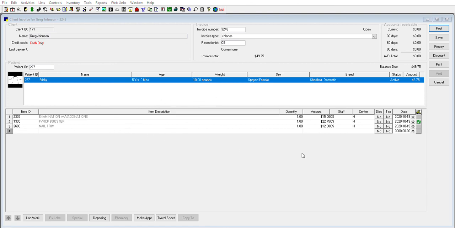So you'll see now that the invoice total is $49.75. New payment, $49.75. How much change am I giving this guy? None. He had exact change. Balance after payment, $0. We want to double check this.